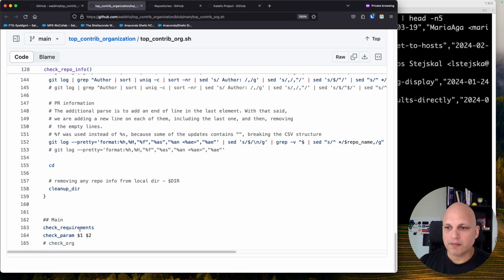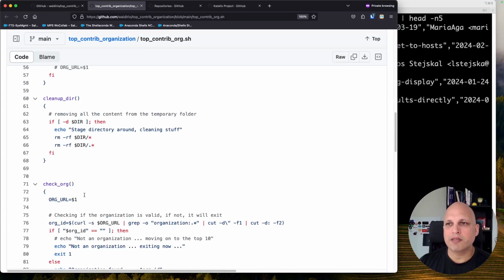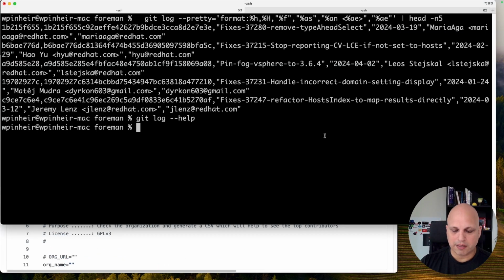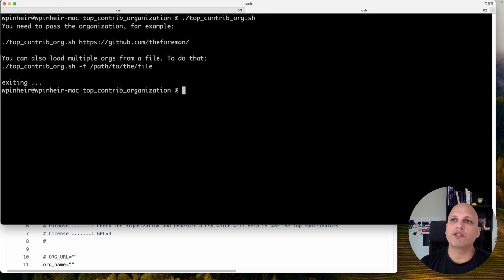And then there is nothing else to do. This is going to end, and that's it. This is the script. I know it was maybe a little bit massive, but let's see this working. Top contrib orgs. If I just run it, there is no way to move it on, because I'm expecting something here.